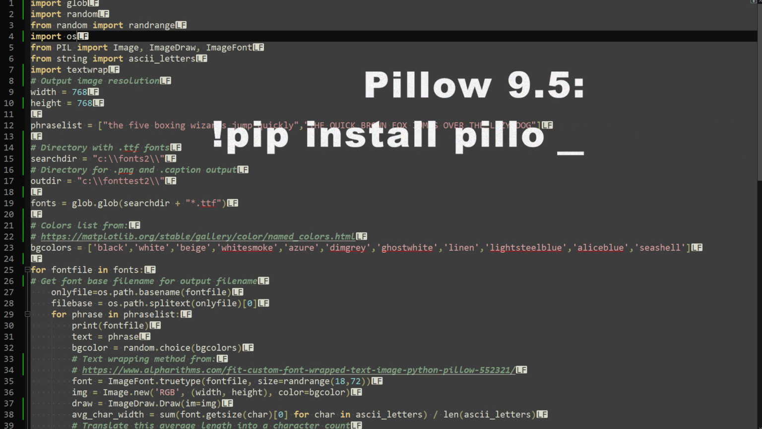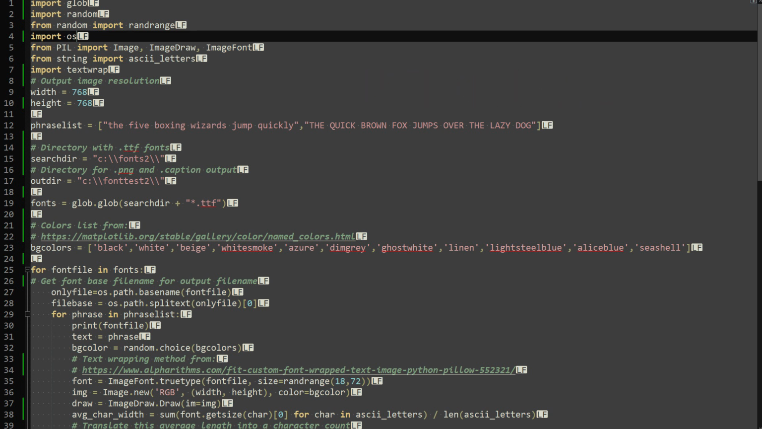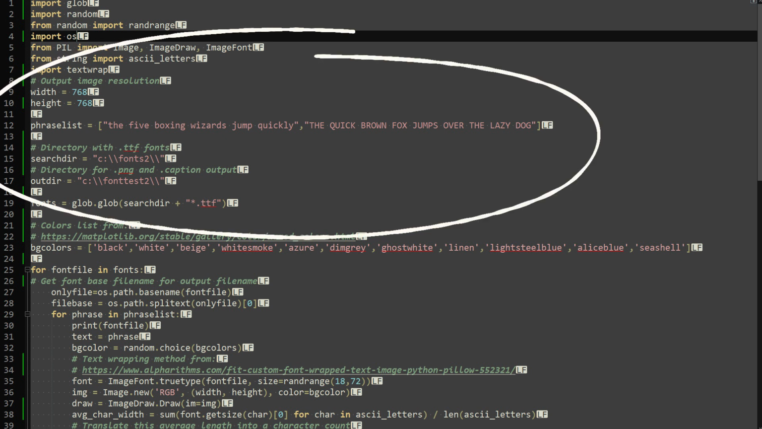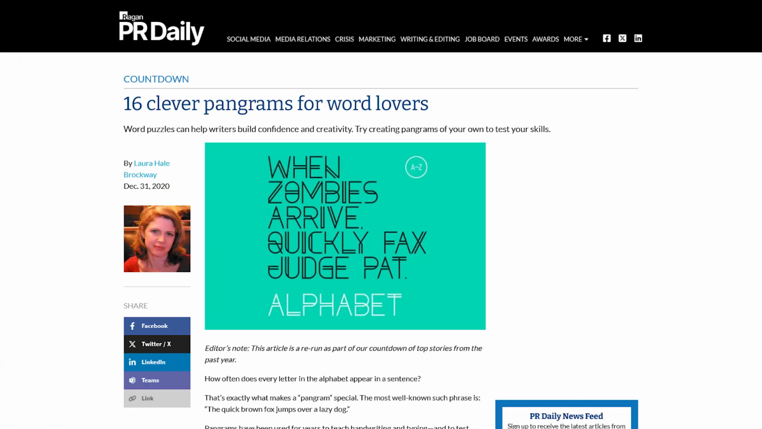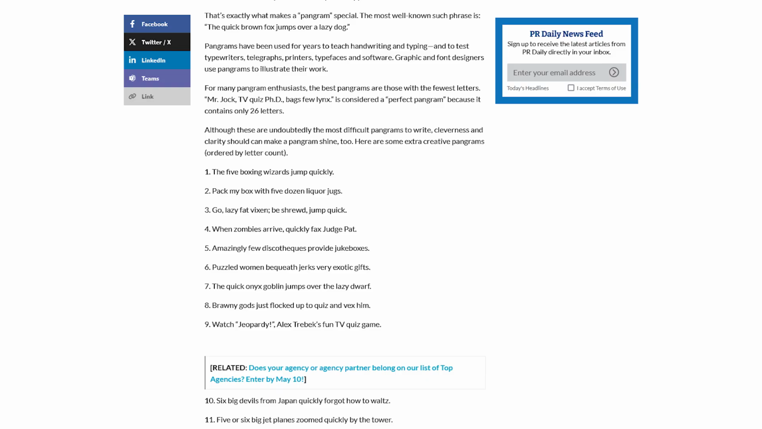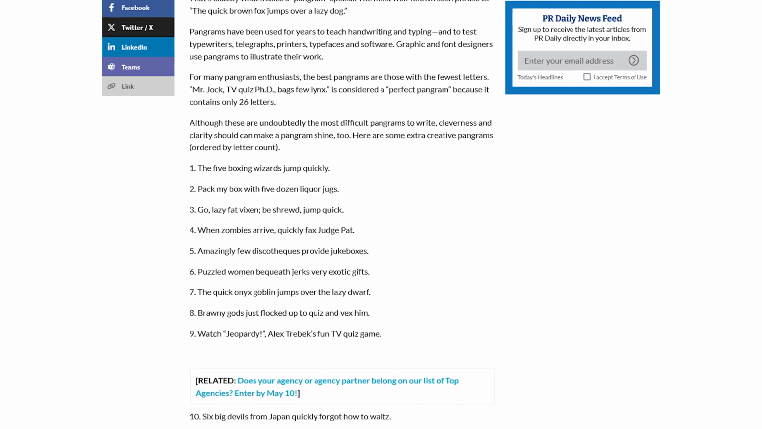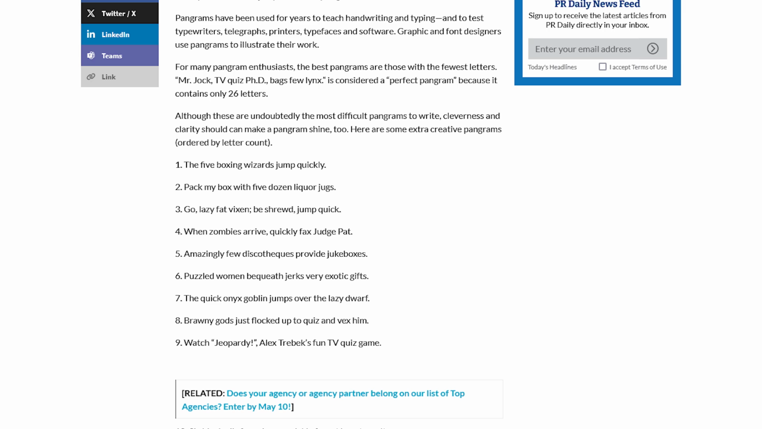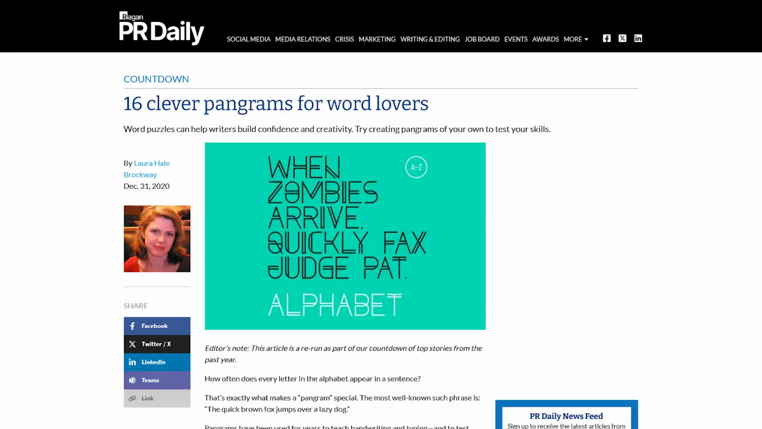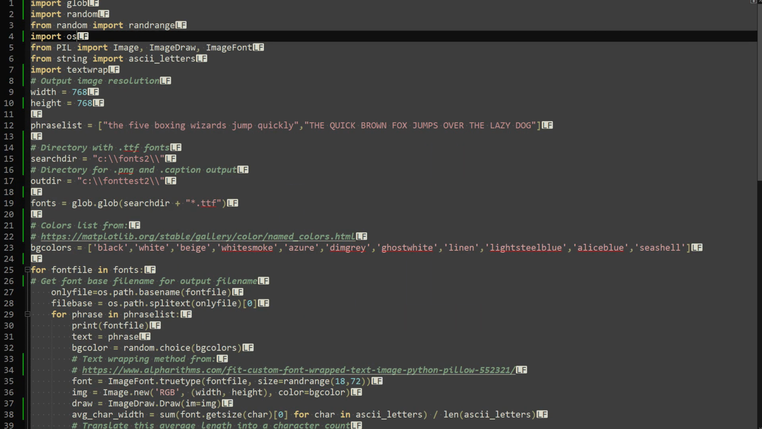Up at the top of the script, the width and height set the dimension of the output images. The phrase list is a set of sentences or words to generate. I'm using 2 pangrams, which are sentences that contain every letter. The quick brown fox jumps over the lazy dog, and the 5 boxing wizards jump quickly. There are others, but these are a couple of the shortest that happen to make grammatical sense. And I can remember them. Supply an input directory of TrueType font files and set an output directory for the images and caption files.